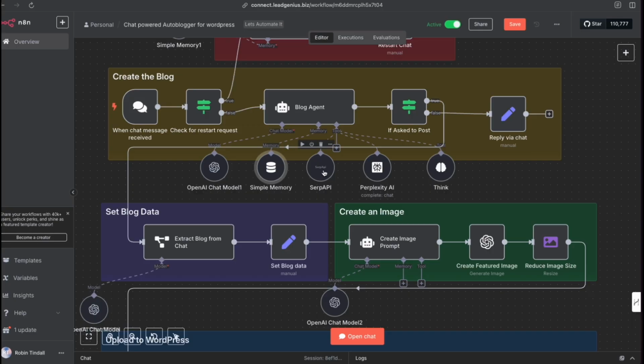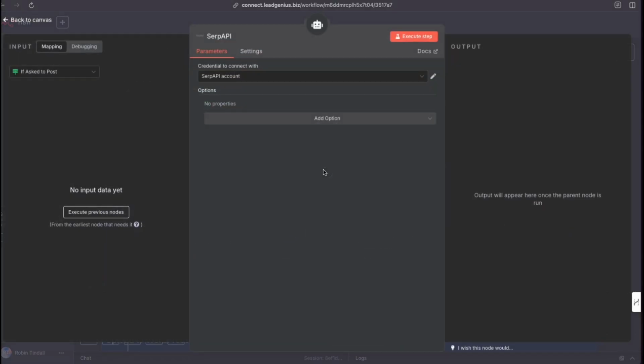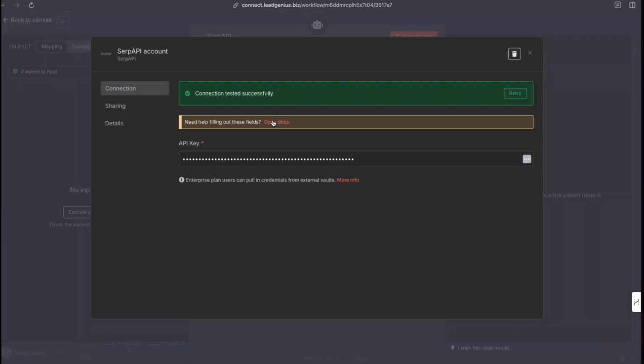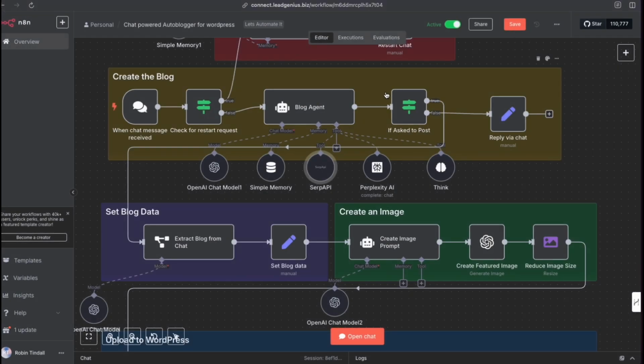Then I've added in a SerpAPI tool. And to run SerpAPI, it's going to give the ability to search the internet for results. You will need to connect up a SerpAPI API key. And if you go into this, you can follow the docs here to grab your API key, nice and simple. And you just got to put the API key in there. Very, very easy. We've added Perplexity as well, which is super powerful. You really want to add that in.